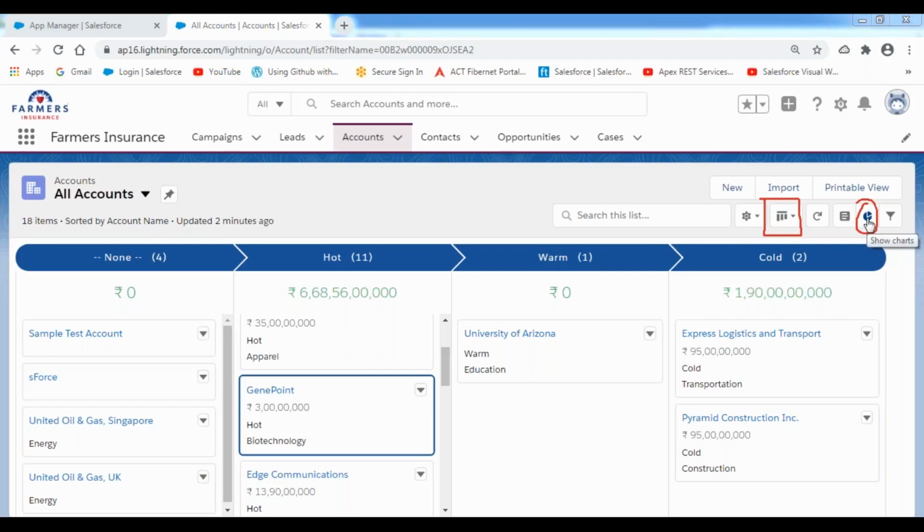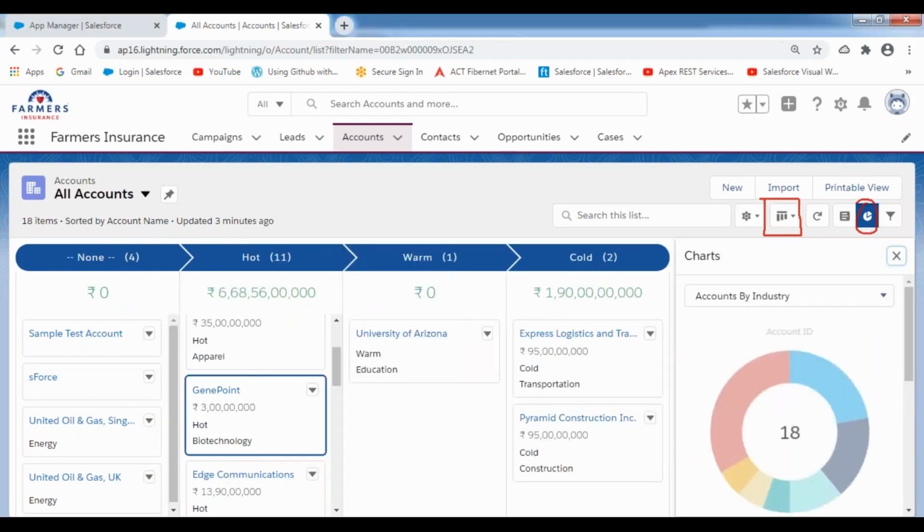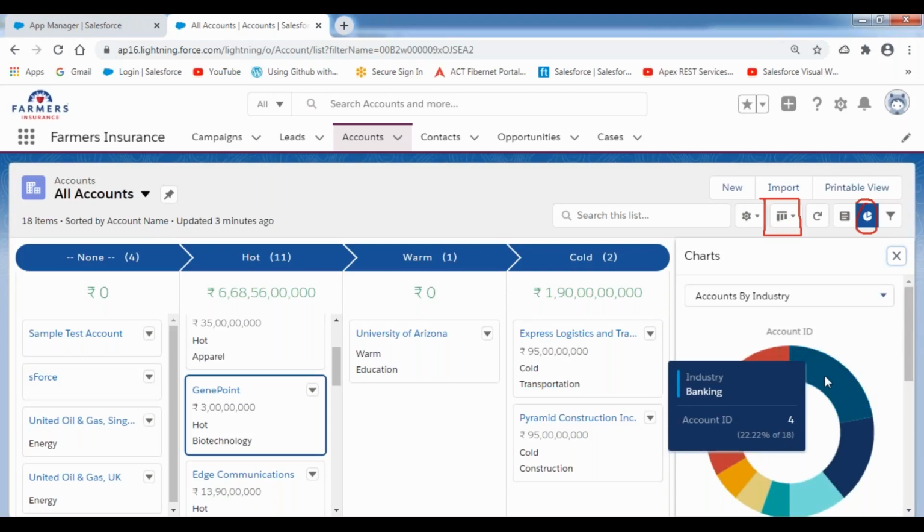You can represent that in charts. In the form of a chart, you can show it directly. It will be representing the chart format information also. So it is indicating this information: industry banking. Okay, these are the records that are there.